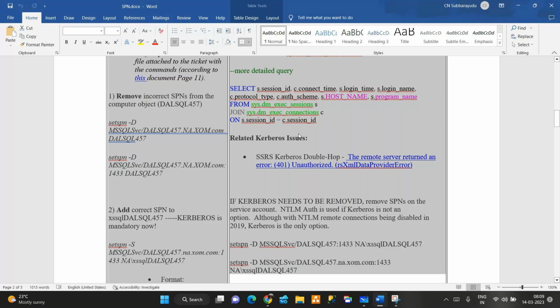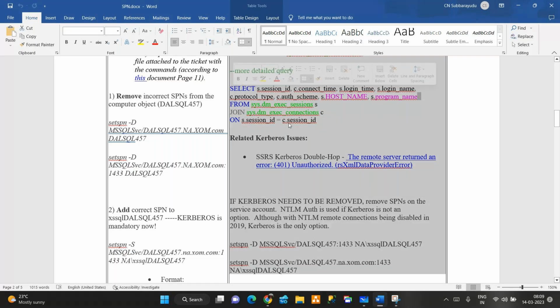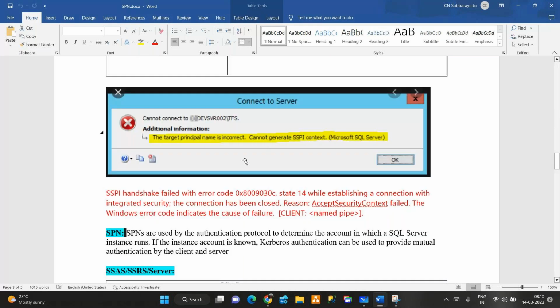This is the first step we need to do once we install SQL Server. But most people don't follow some of the best practices. SPNs need to be registered once we install SQL Server. Who will register? Your Active Directory team will register. So here you just need to run this command and verify whether it is running with NTLM authentication or Kerberos authentication. If it is running with NTLM authentication, make sure your SPNs are properly registered at server level.